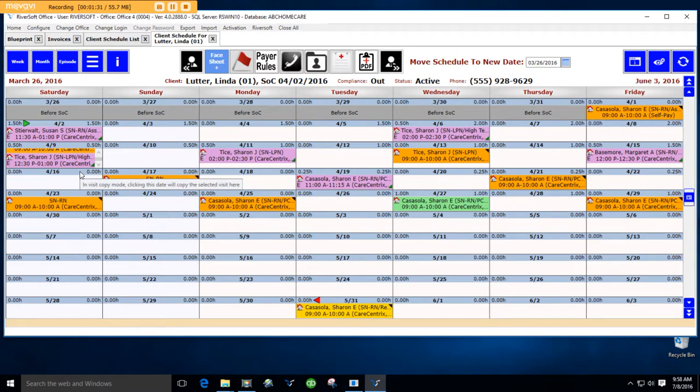We do that because the skill and date affect compliance checking, so we want to keep the schedule up to date so we can keep things in compliance. So that's one case.